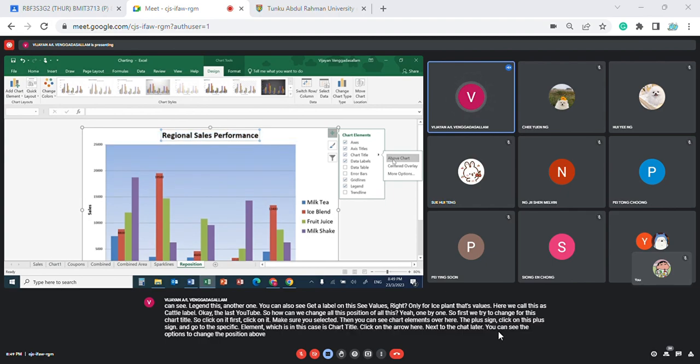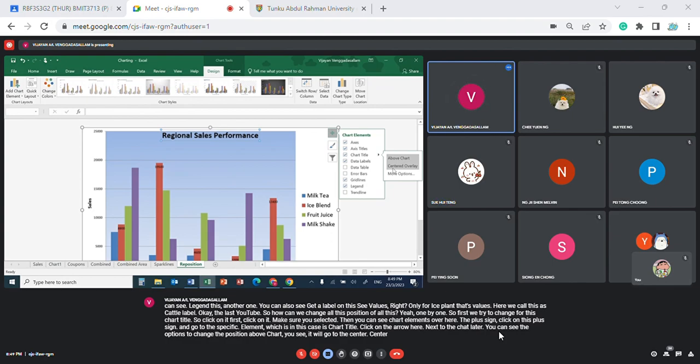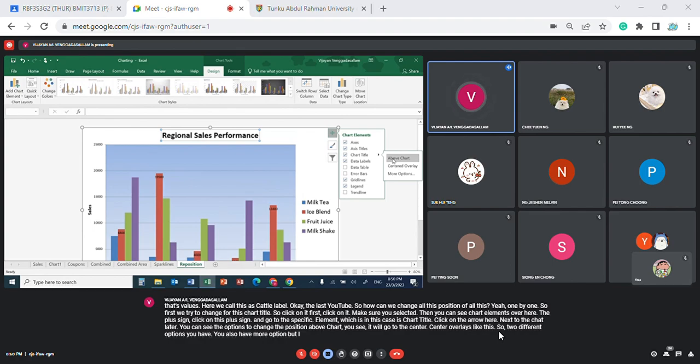Above chart, you see it will go to the center. Centered overlay is like this. So two different options. You also have more options, but that one we don't have time to explore. Yeah. So let's set it as above chart. So from left, now it's on the center. Okay, that's one of the ways you can change.